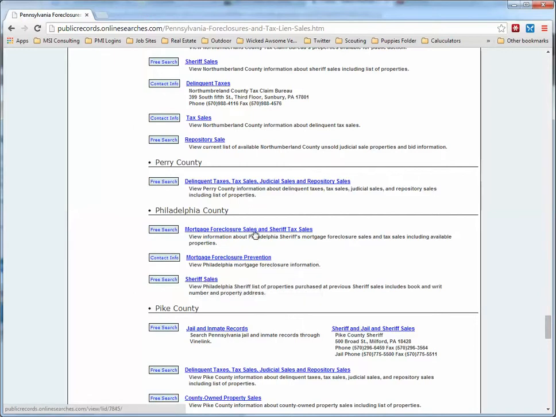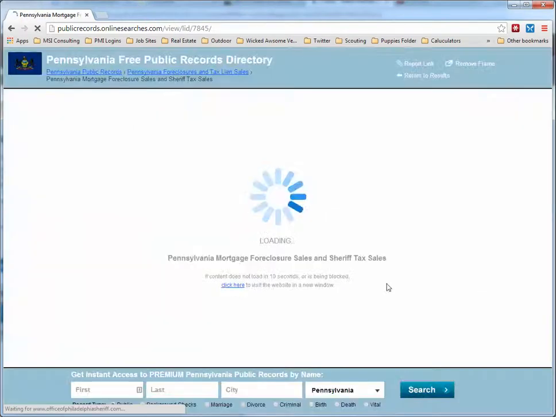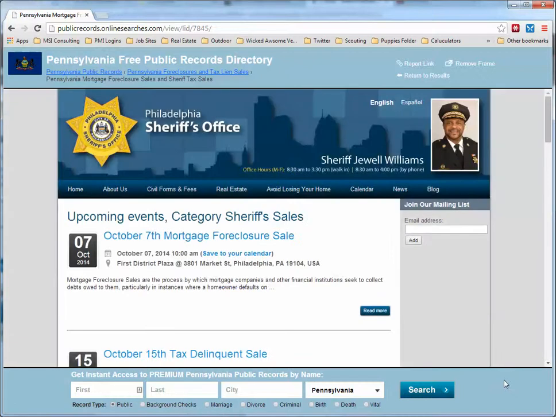Well, let's click on this first one here. Mortgage foreclosure sales and sheriff tax sales. Great. Now it's going to come in and you're going to have these frames in here, okay, showing that, hey, you got here from online sources from the Free Public Records Directory. Great, we don't mind that.